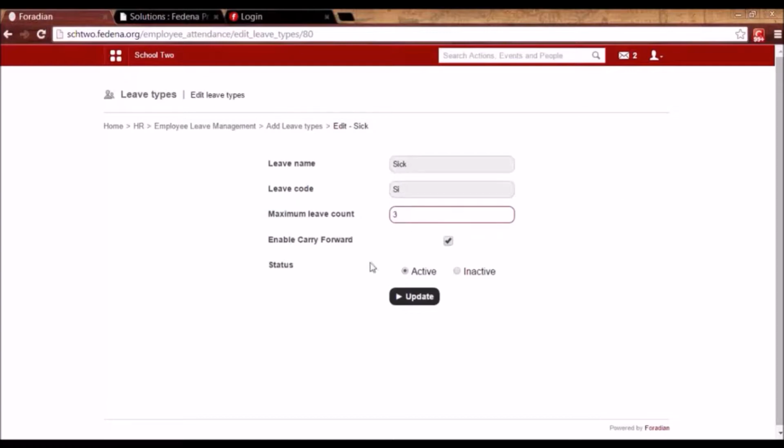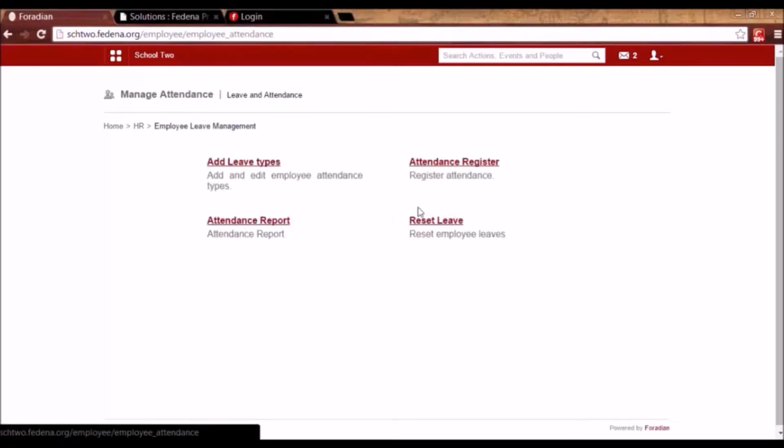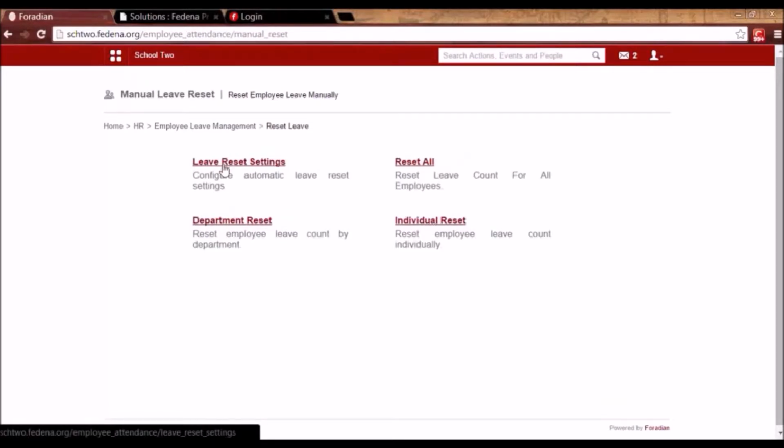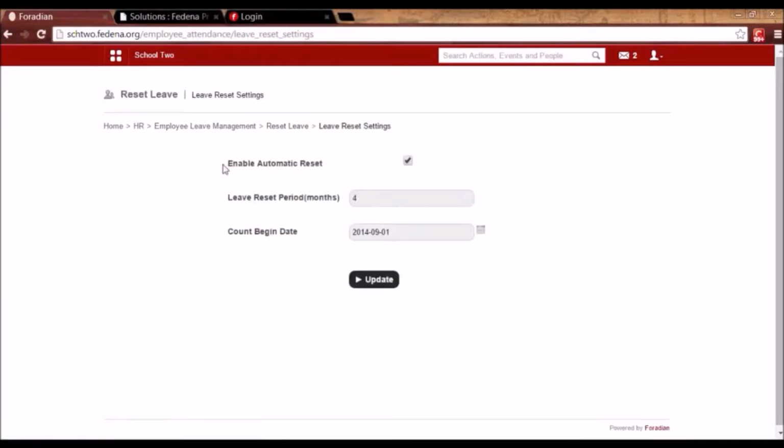So let me show you where I'm setting the duration. So you will go to this reset leave, and here you have to click on leave reset settings, and here you will have leave reset periods. So that is the number of months, that is the duration.